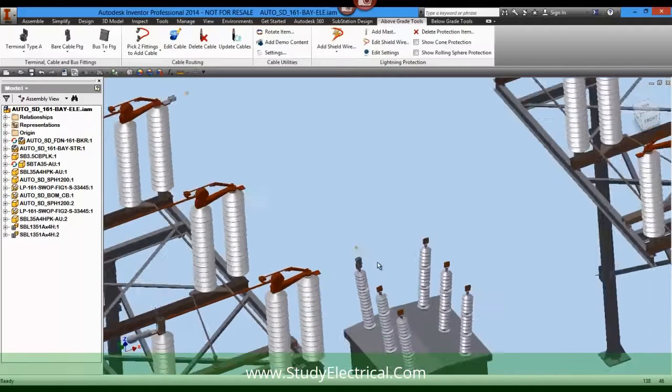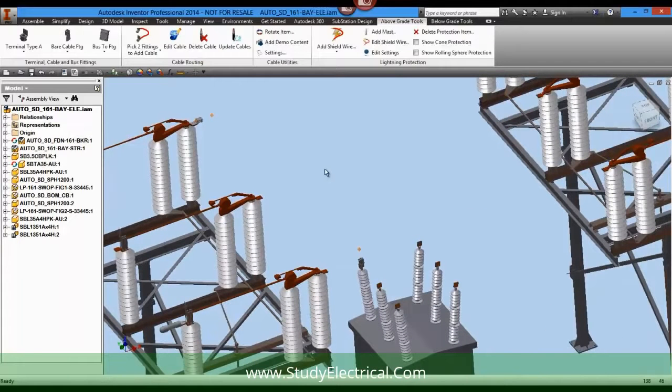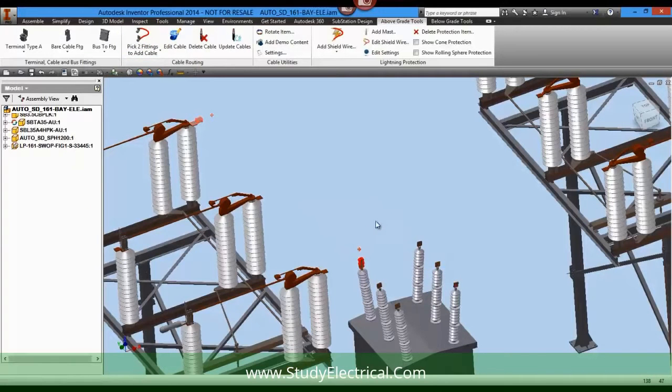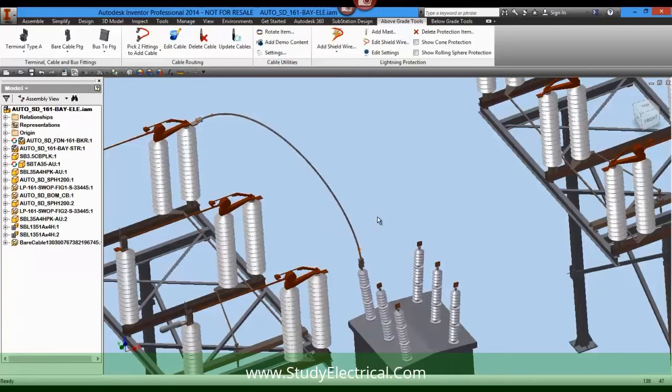So there you go. The fittings have been placed. Now I just need to run the cable, and I do that by picking the fitting on the switch and the fitting on the breaker.